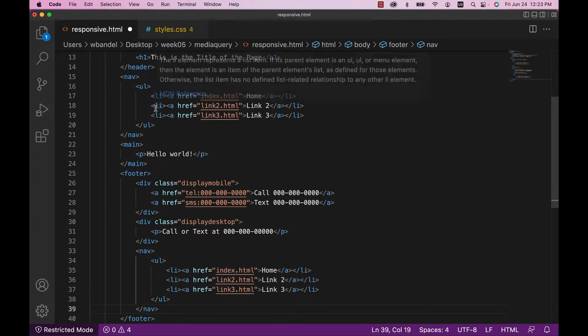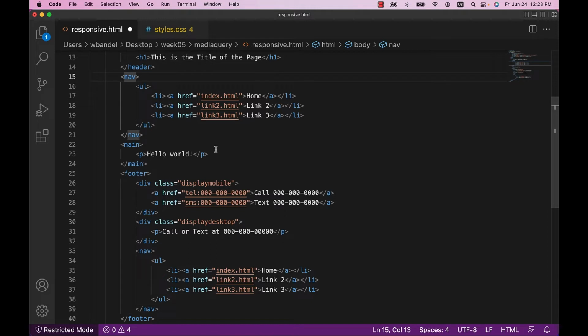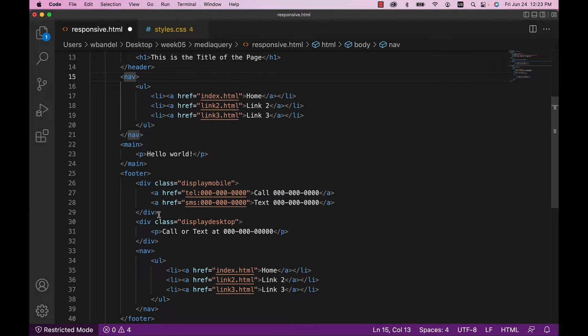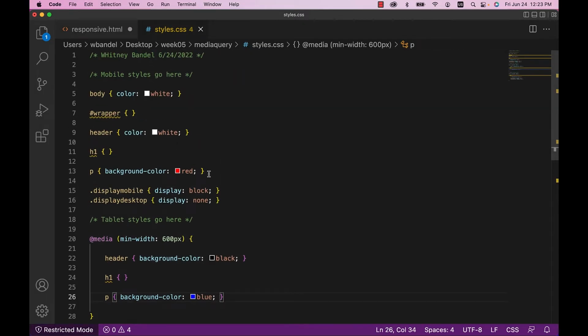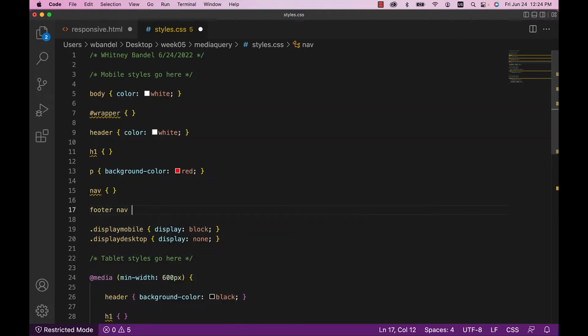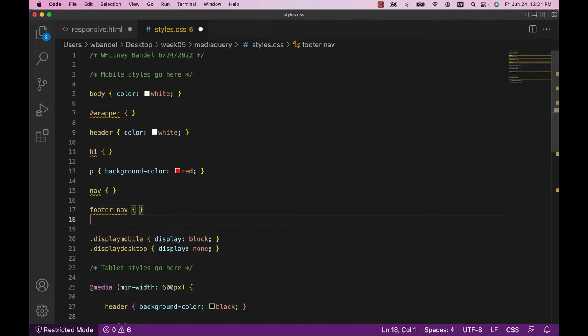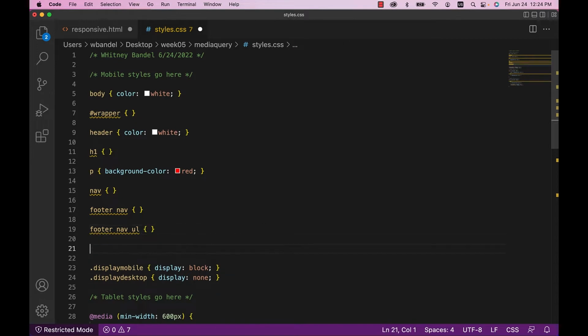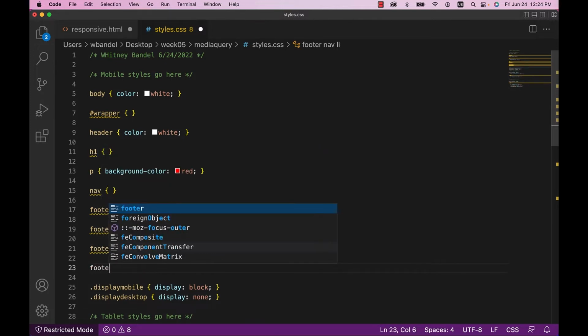And what you could do to differentiate these is you could just call this the nav, and then as you are adding styles in the styles section, you could have your nav styles, and then you could have your footer nav styles. You could just say, okay, well, in this case for the footer nav UL, I want these styles. For the footer nav LI, I want these styles. So you don't have to have them styled the same.